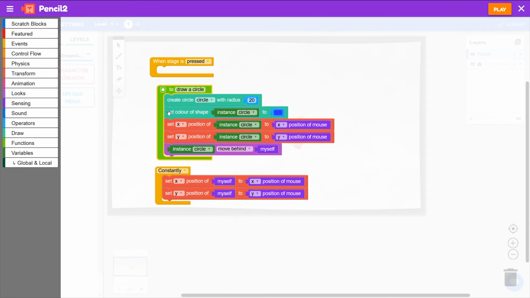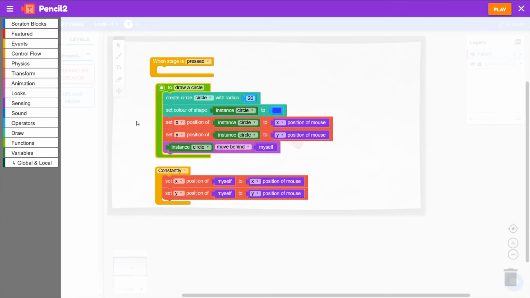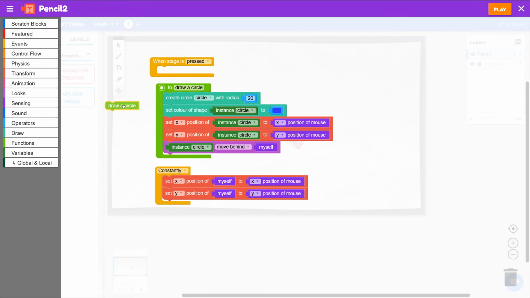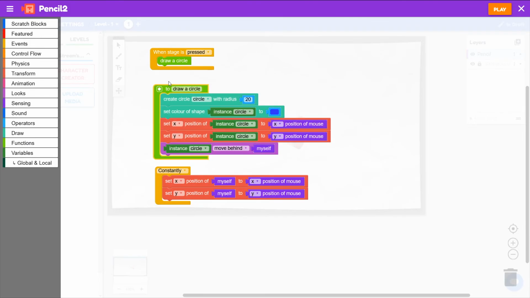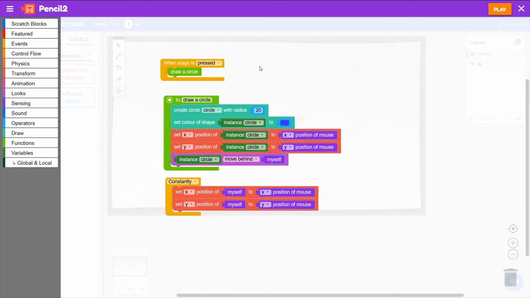And what this does is describes some actions that can be taken. These are instructions. And they'll only do these instructions if we tell this function to run or to execute. If we go to our functions category, we can see we've got a new block called draw a circle. If we were to say when the stage is pressed, draw a circle, it'll go and do those. What we want to do in our case is detect if the mouse is being clicked and constantly draw a circle. So I don't want draw a circle to be in when the stage is pressed. I actually want draw a circle to be in constantly.